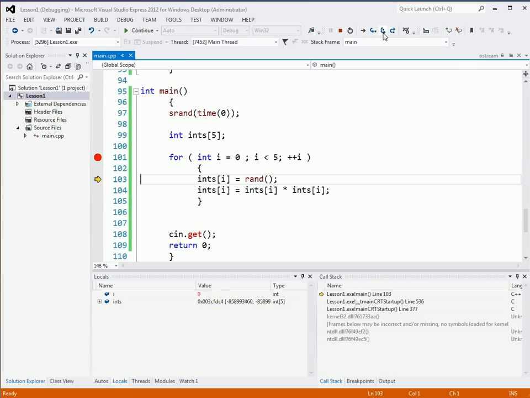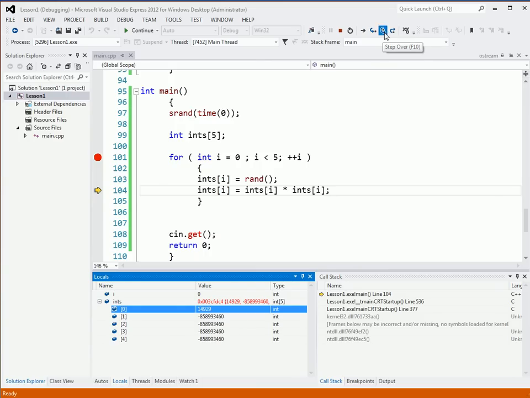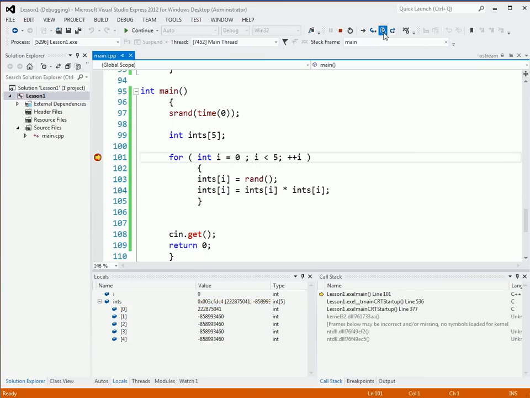So we're on our first iteration. We just assigned the index 0 int to 14,929. Now we're going to multiply it by itself, and now we squared it. Now it's upwards of 22 million or something. And then we'll go over again. We're going to do the exact same thing to that one, and if we keep going, it does it to all of them.